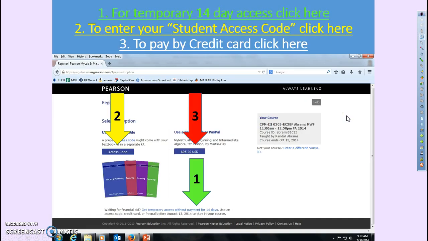Okay, now on this screen you have three options. If you have purchased an access code, and let me talk to you about the access code. If you have taken CPM 3 once before in like the last year, you already have an access code and you can still use it. I think it's good for a year, up to maybe a year and a half. It won't expire. I don't know. I'll check that out. If you already have an access code, you're going to enter it here.